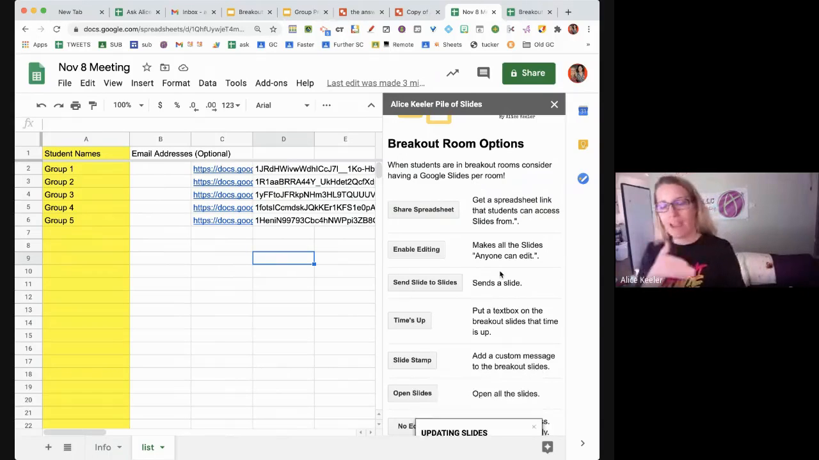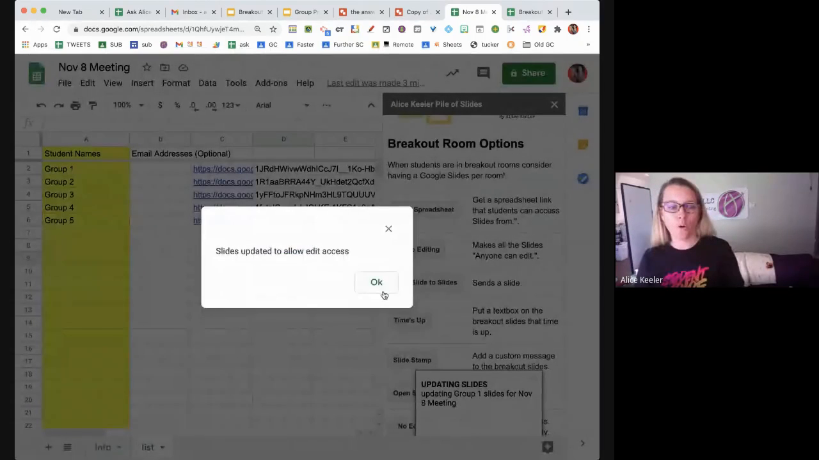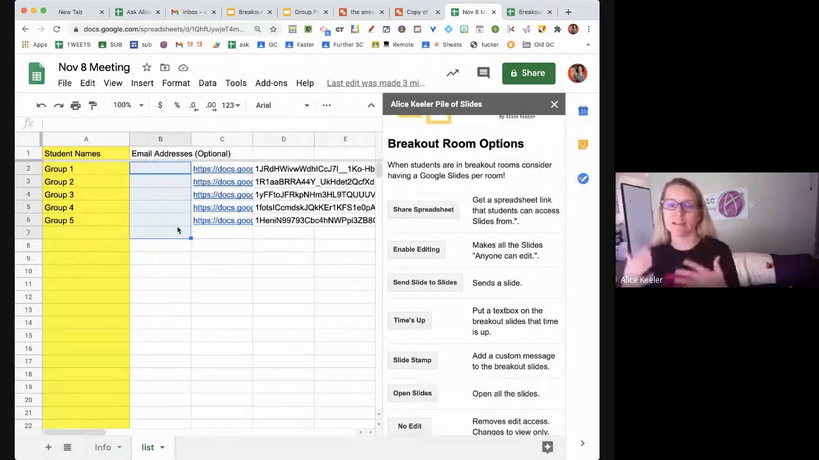The reason why I have it as its own button is because if you created them through Google Classroom or if you use email addresses to share the group slides, I don't want to override your sharing settings, so don't forget to enable editing.